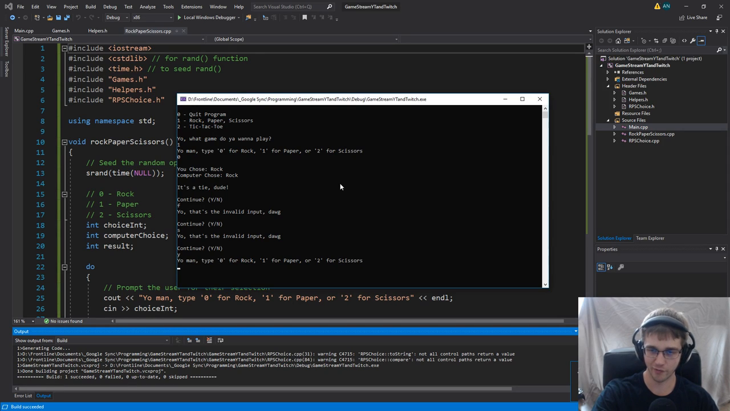I almost don't like how it formats it, like the type 0 for rock and that kind of thing. I almost feel like that just needs to have an extra line, like one space, because once I say what game do you want to play, that also needs an extra line, so we'll just have it be there so that it can be true everywhere.